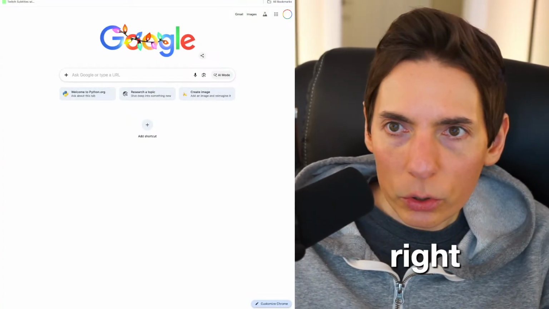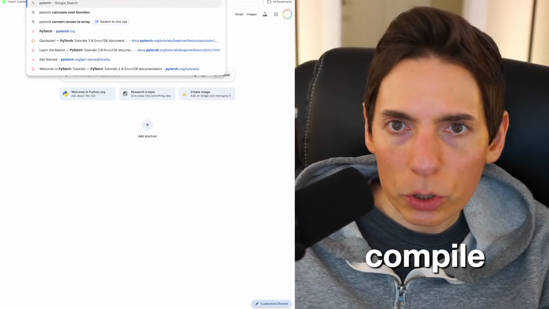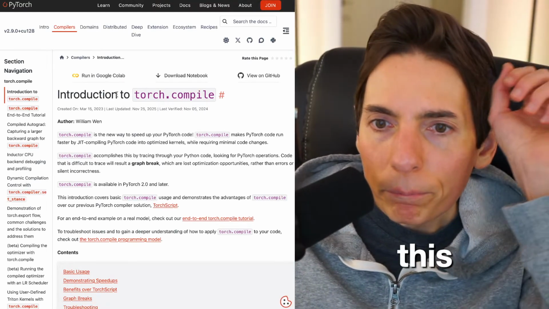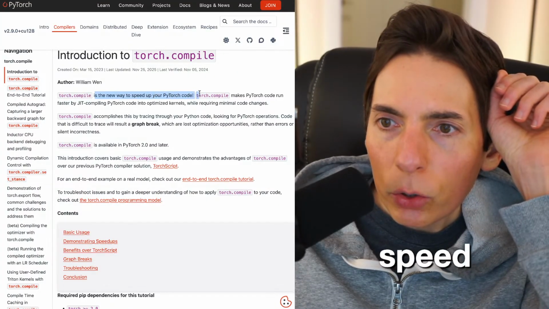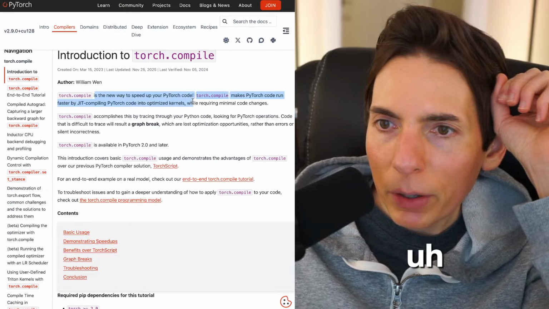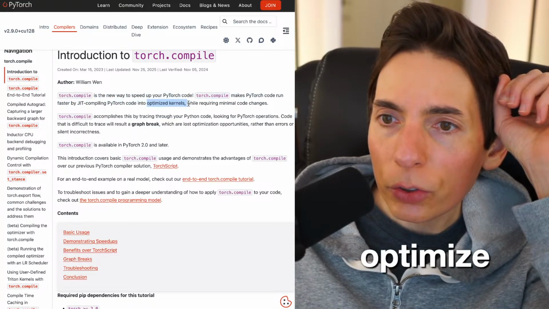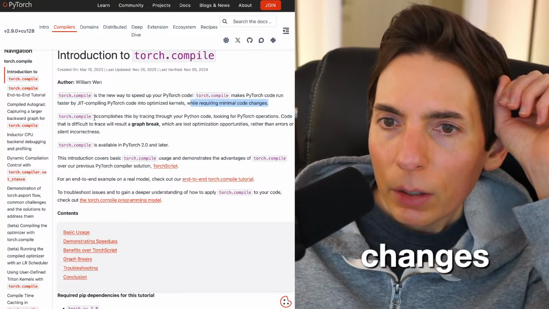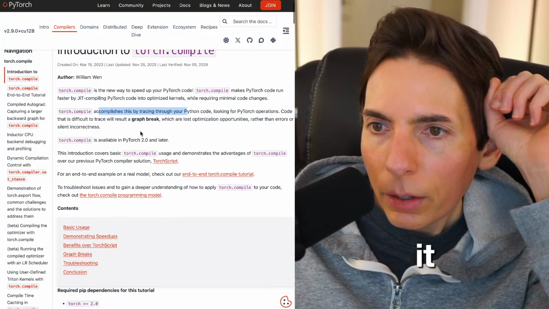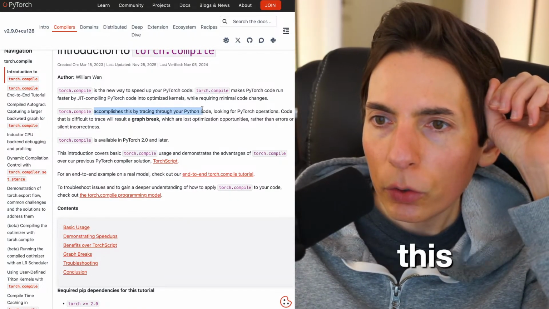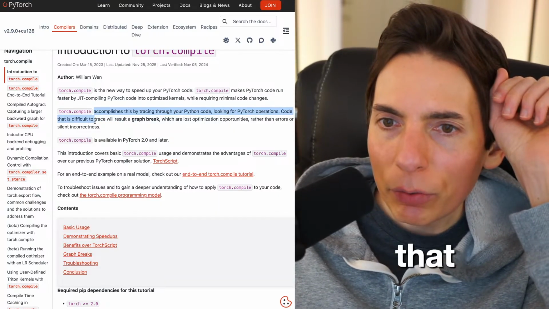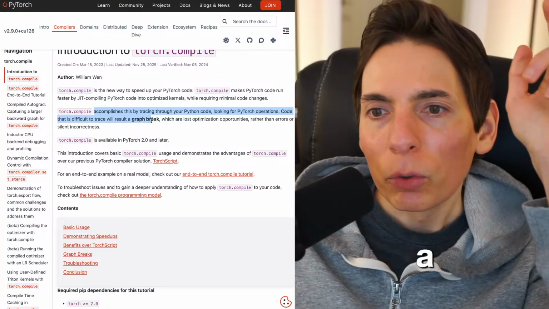All right. Torch compile. PyTorch compile. What does this do? What is this? Okay. It's the new way to speed up your PyTorch code. Makes PyTorch code run faster with a JIT optimized kernel. Oh, optimize the kernels. Okay, while requiring minimal code changes. Okay, so how do we use it? How does it work? It accomplishes this by tracing through your Python code, looking for PyTorch operations, right? Graph code that is difficult to trace results in breaking graphs.